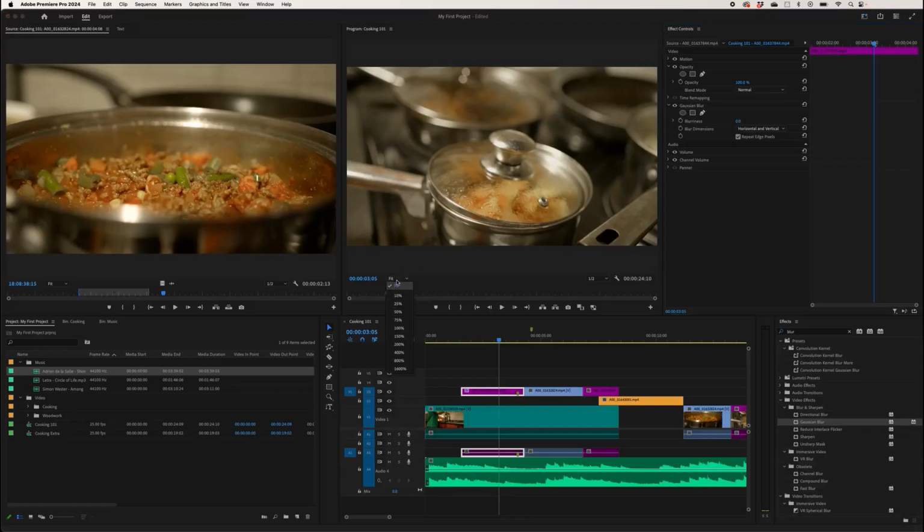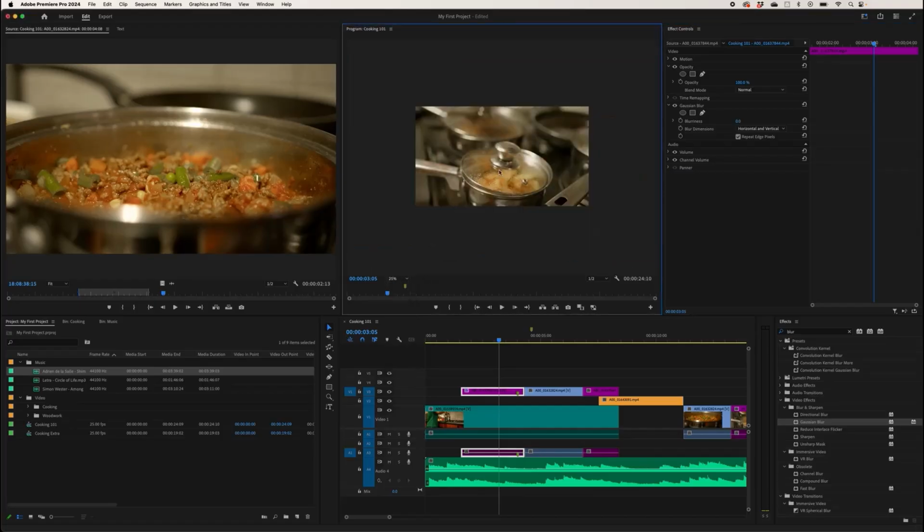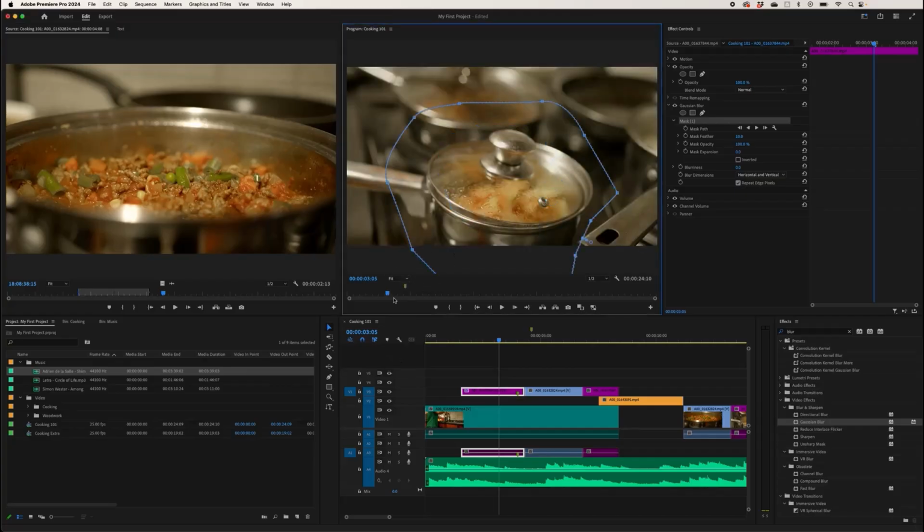So I'll zoom out using our zoom level here, and I'll make it 25. I'll go to our pen tool or our bezier tool. Make sure you're under the blur effect. And once you click on it, you just want to draw a shape around the area you want to isolate. So once you've done that, we've isolated the pot in itself, and you'll see what's going to happen. Let me put this back to fit.